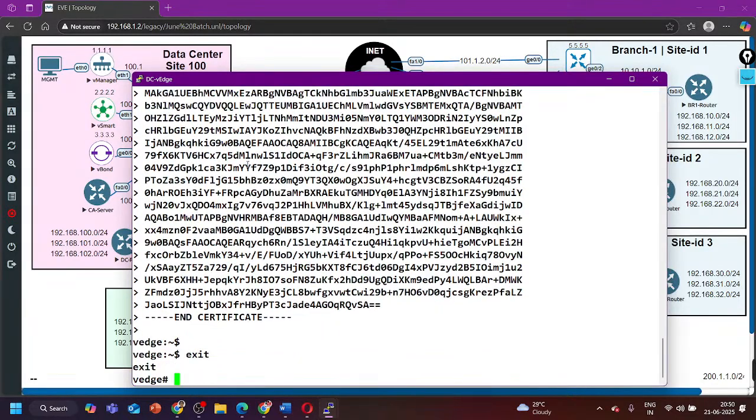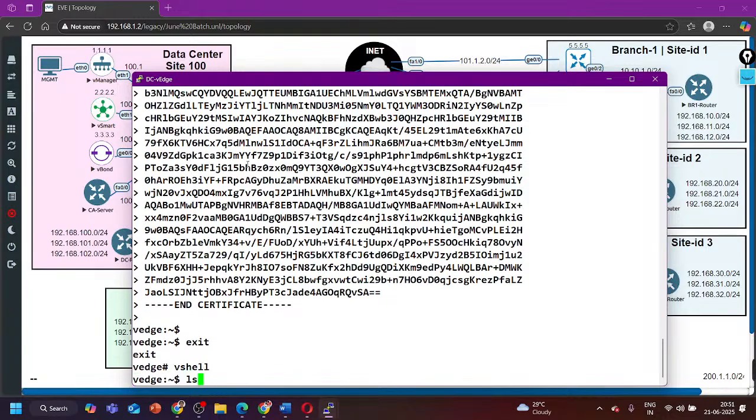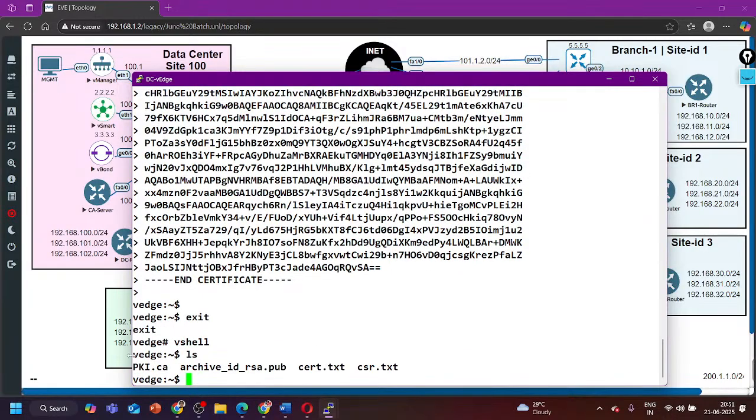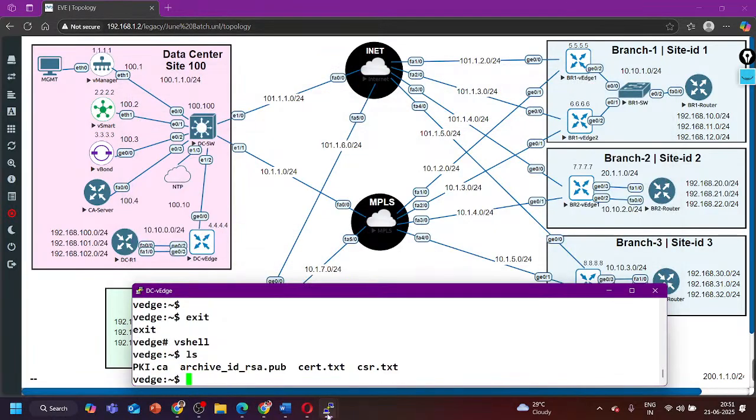Now, next step. Now in the vshell, if I run the ls command, here you can see pki.ca is there, cert.txt is there and csr.txt is there. I need to repeat the same for other devices as well.